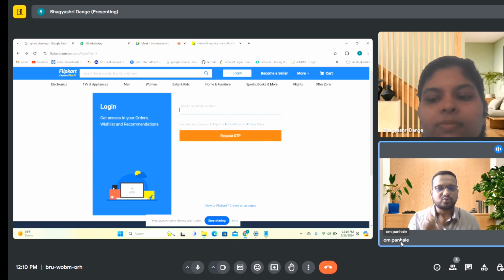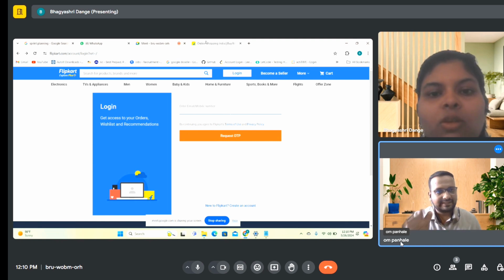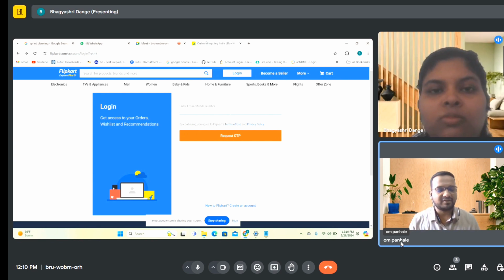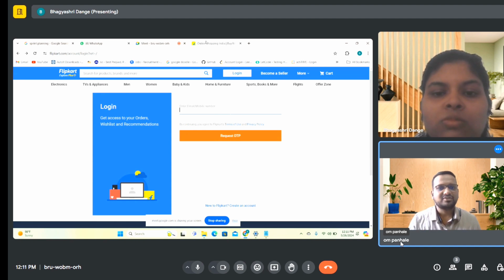Whenever we put any number and click on the request OTP option, it should come to the mobile number or email within less than 2 seconds. It should not take more than 2 to 3 minutes. Third, in whatever situation, when we click on the request OTP option, if the OTP is not received, a pop-up message should be displayed saying we are facing some problem, and that validation message should be returned from the API.